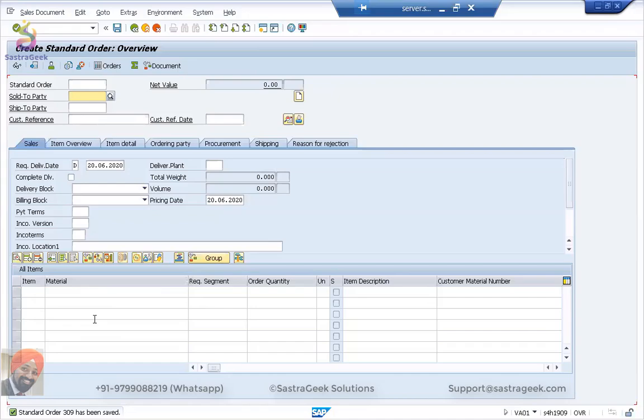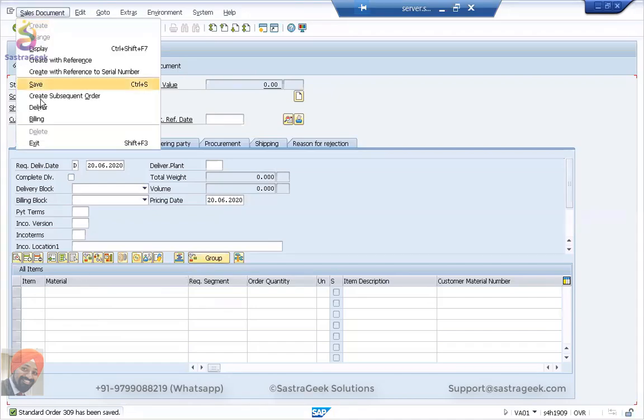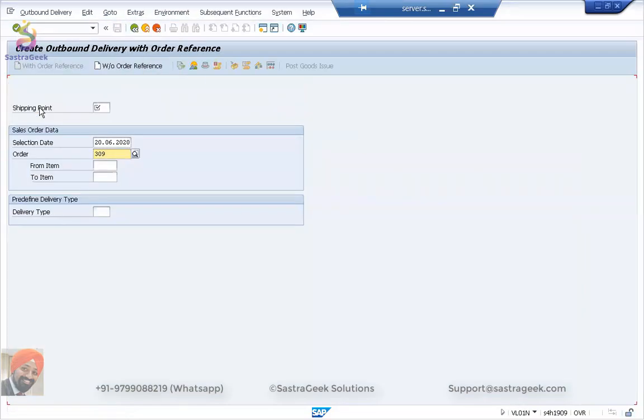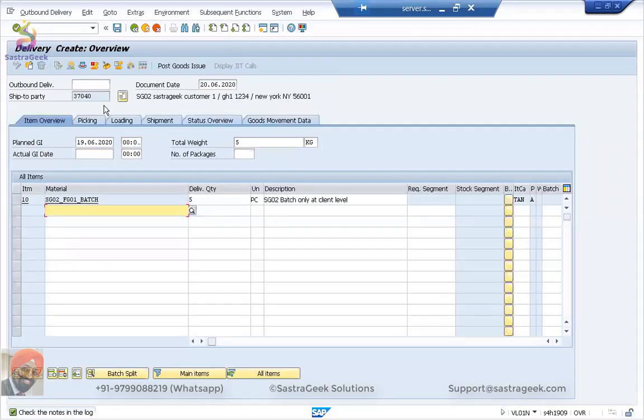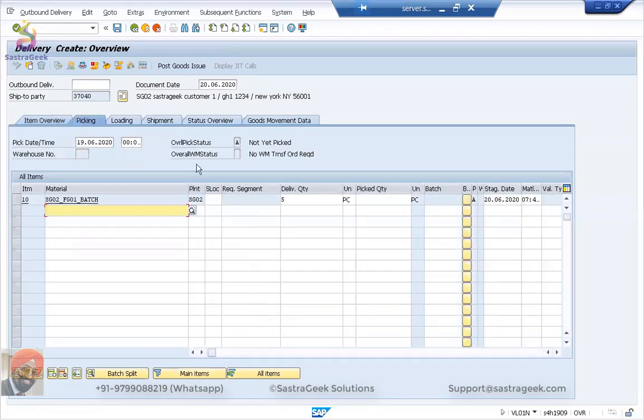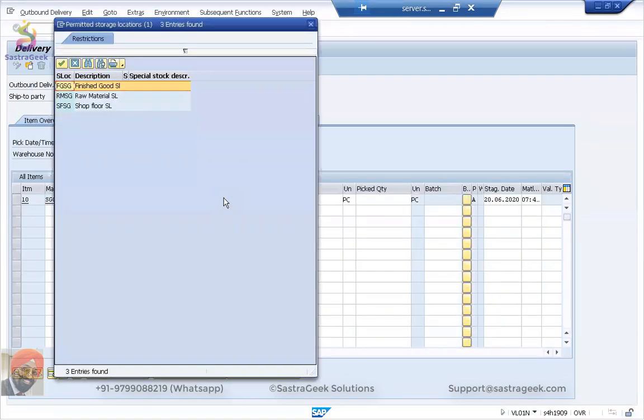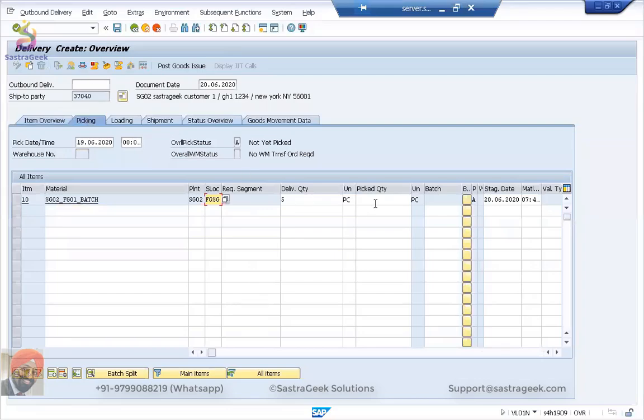With this order, I will create a delivery. So let me go here, sales document, deliver. My shipping point is SG02. I will go to the picking. I will put my storage location here. So I have FGSG, finished goods storage location. My pick quantity is 5. I'll press enter.